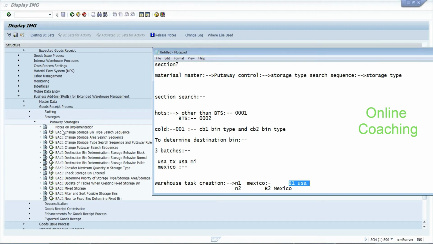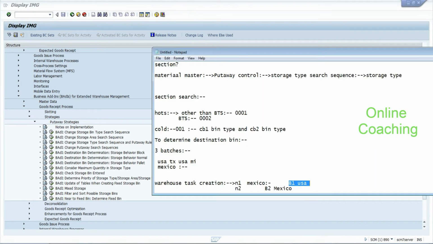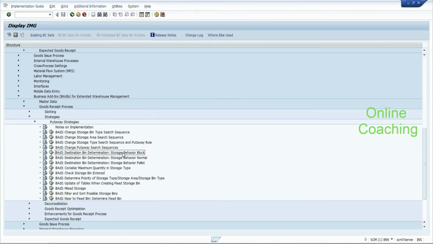In the BAdI, you have to decide whether to control it with the put-away search sequence, or with the bin type search sequence. Let's say my system first proposes a cold storage type, and then tries to find a hot storage type. But if the material came from a particular country, I always want to propose a cold storage type. So you can change the storage type sequence and the put-away rule, and implement this BAdI.